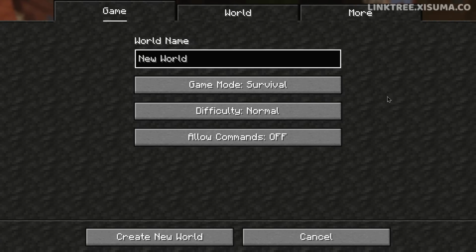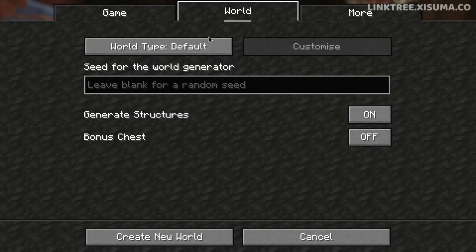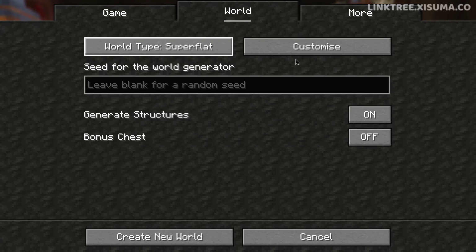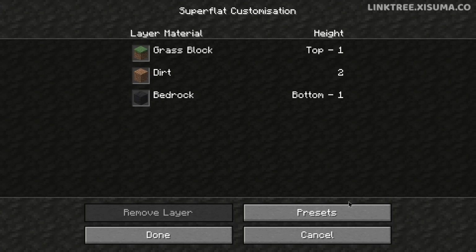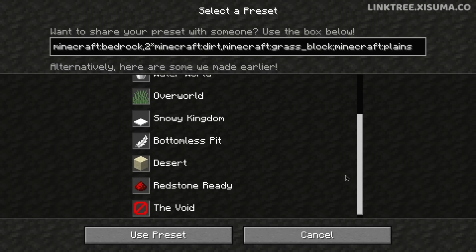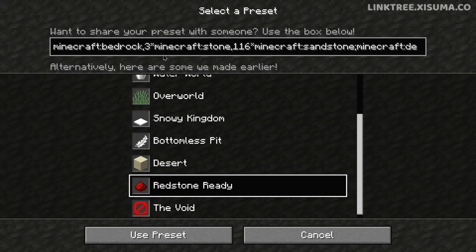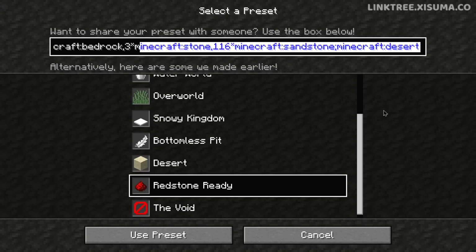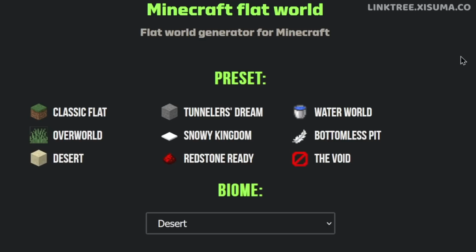The next thing on this website relates to creating a new world, specifically a superflat, and customizing it. And I'm not sure how many people interact with this part of the game, but you can select something like redstone ready, and up the top here you can customize it, but this is probably confusing to most people. Well, that's where the website comes in handy.